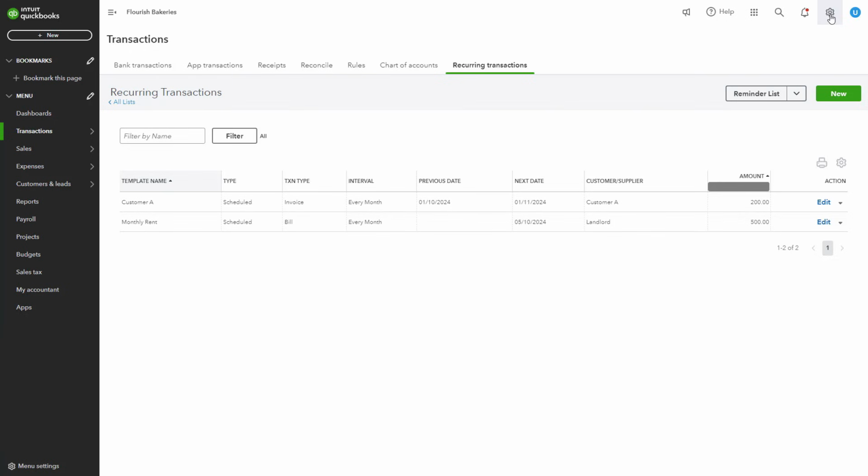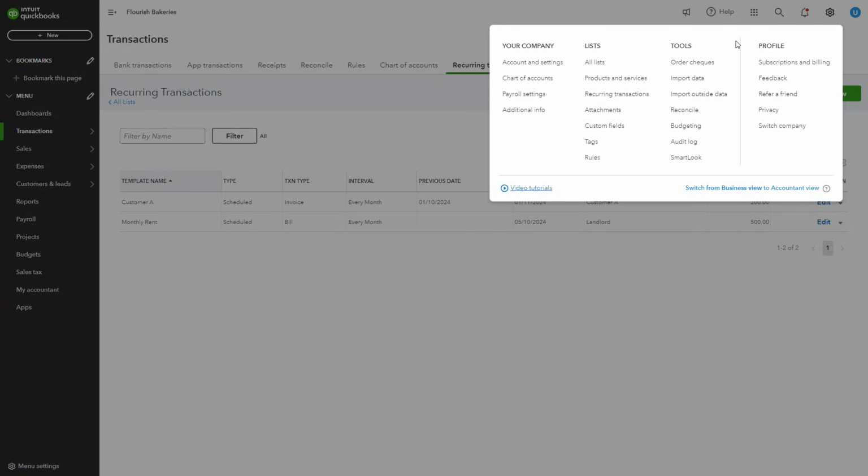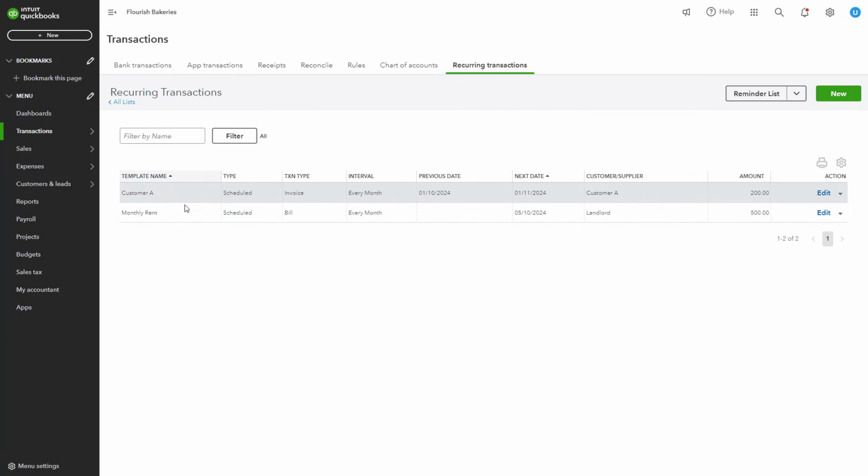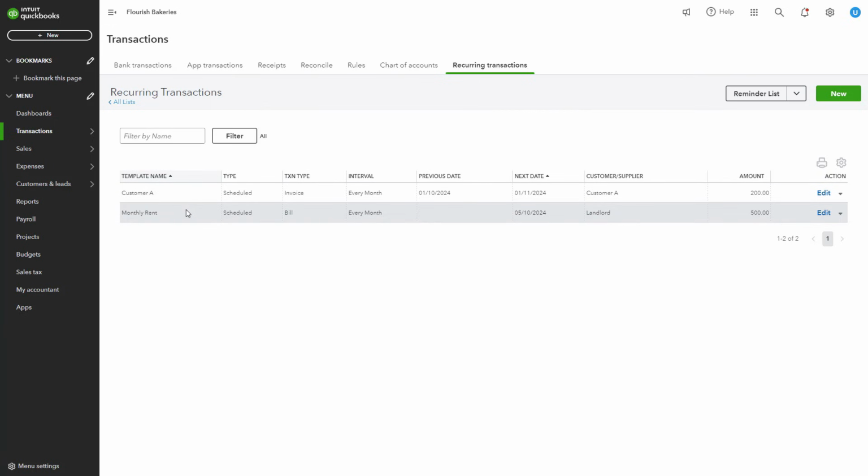To view and edit recurring bills, navigate to the Recurring Transactions by clicking on the gear icon and selecting Recurring Transactions under Lists. This will display a list of all the recurring transactions you have set up. In the Recurring Transactions section, you can see all the recurring bills you have created, including their type, such as a scheduled, reminder, or unscheduled bill. You can also have a look at their frequency and the next payment date.